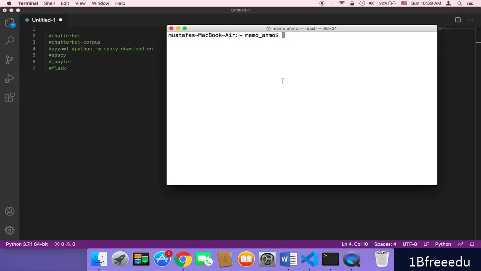So before we create our project, it's very important to install a few packages and modules. And in order to install all of them, you need to open up your terminal if you are using Mac, and if you are using Windows, you need to open your CMD, the command prompt, and then you can follow along. So what do we need to install? Well, first of all, we need to install Chatbot.